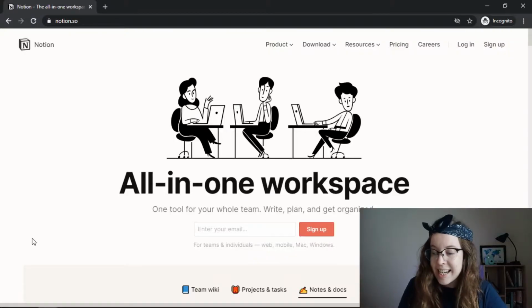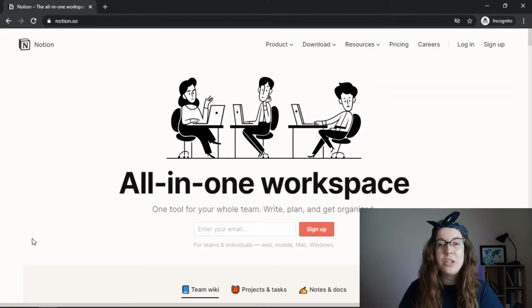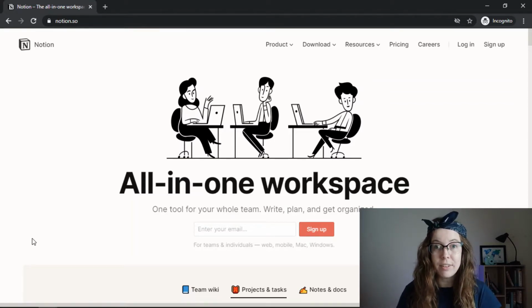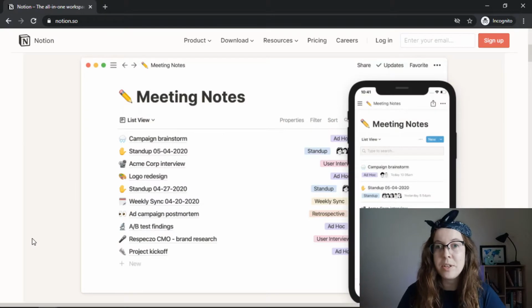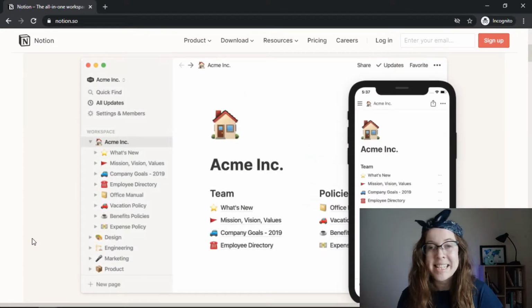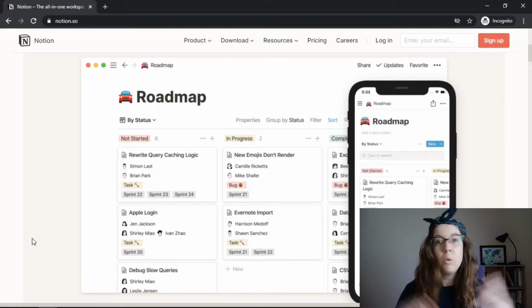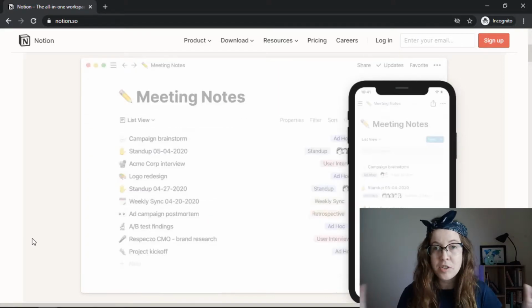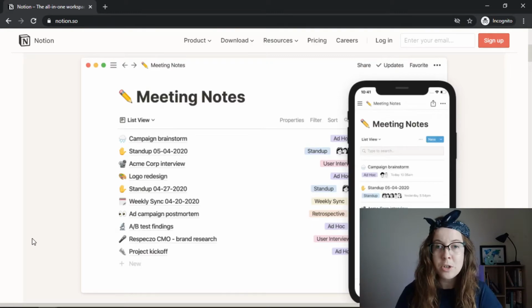tool called Notion. Notion, as they say, is an all-in-one workspace that you can use either as an individual or with a team if you are at that level. It is a really customizable tool that you can use to make notes, databases, Kanban boards, to-do lists, pretty much anything that all these other apps do, you can just combine it all into Notion. For today's video though, we're just going to focus on how I use it to plan, organize, and schedule my YouTube content. So let's jump into my Notion area.